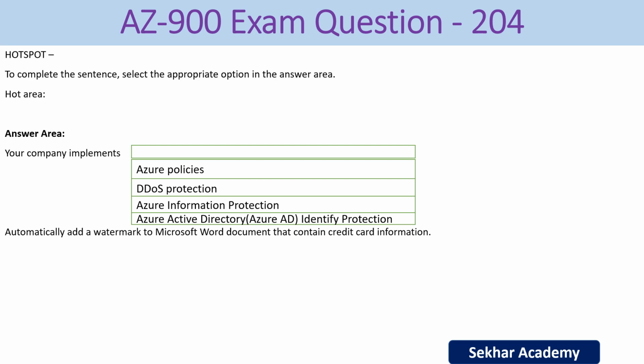AZ-900 exam question number 204. To complete the sentence, select the appropriate option in the answer area. Your company implements which solution to automatically add a watermark to Microsoft Word documents that contain credit card information? Options we have: Azure Policies, DDoS Protection, Azure Information Protection, Azure Active Directory Identity Protection. The right answer here is Azure Information Protection, which we can use to automatically add a watermark to Microsoft Word documents.